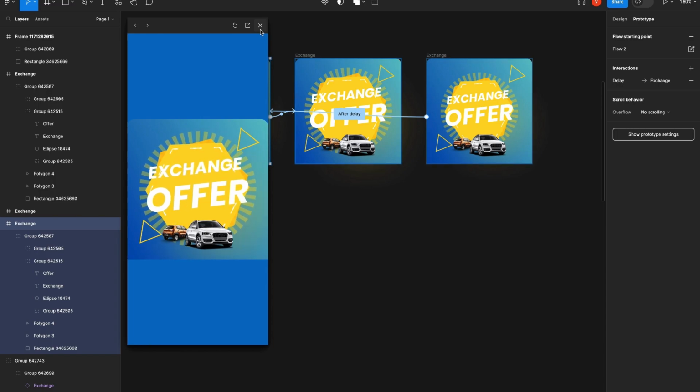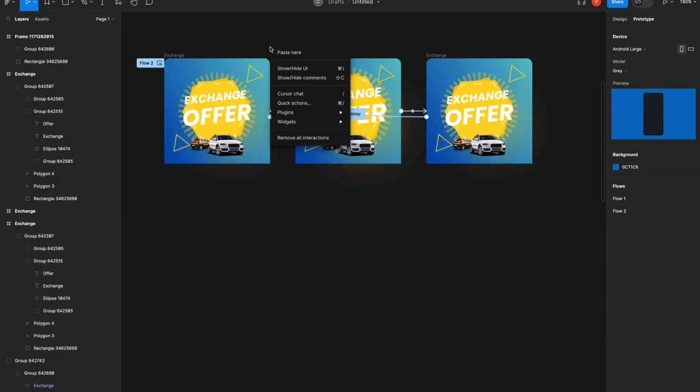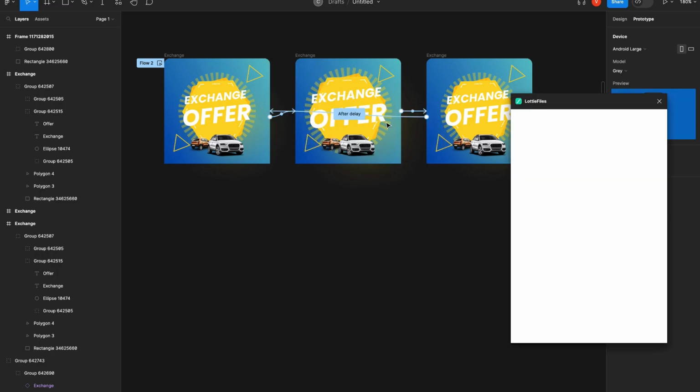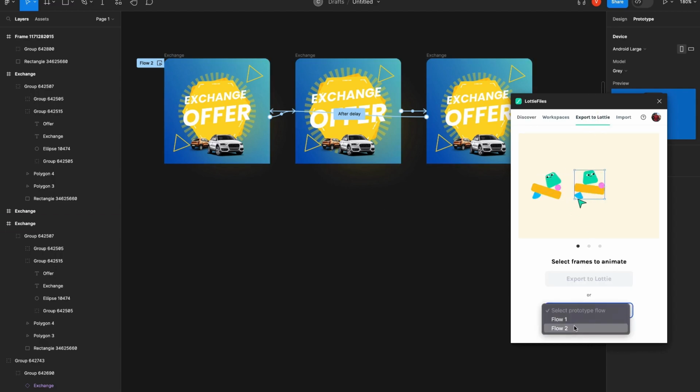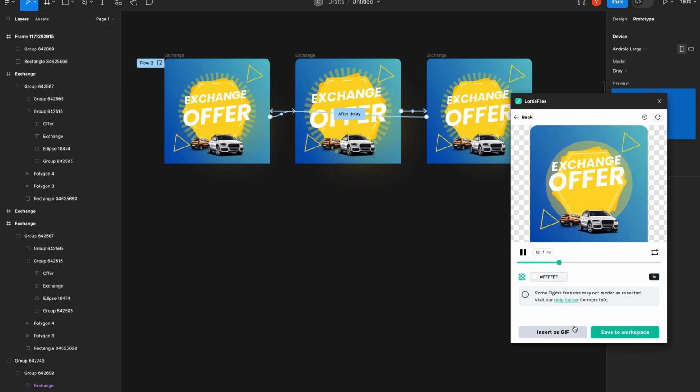You can simply, just as I told you, open this plugin, export to Lottie, and choose the flow, which is flow 2. Rendering, and this is what comes up. You must be thinking, why is this happening? I made it the right way, and all of the things are not copied the way I really wanted. So this is where our Indian way of doing things comes into play, which is jugaad.